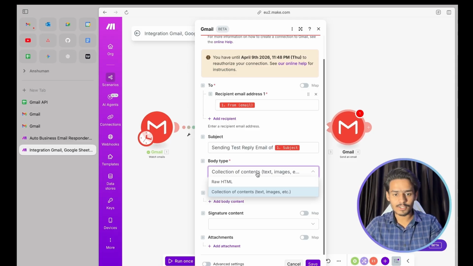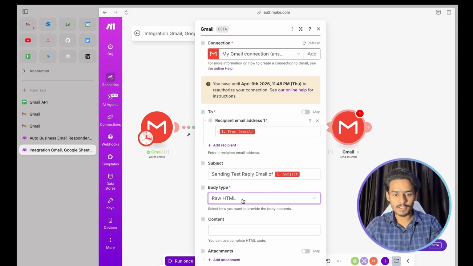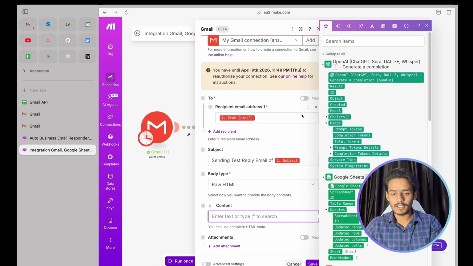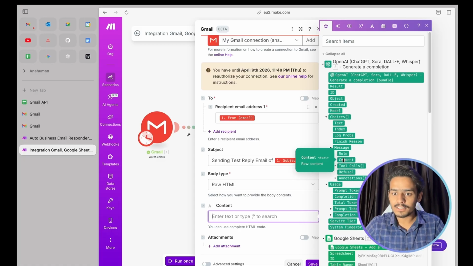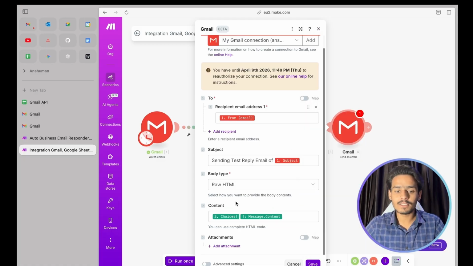Okay, body type collection of contents, raw HTML, we can write it here. Content will be, and for the content you have to select OpenAI, and then you have to click on choices, and then on message and message content. Okay, so it will just paste it here, and body type will be raw HTML because we want proper formatting. So we will select the body type raw HTML, and subject will be sending best reply of email this, and content will be here.